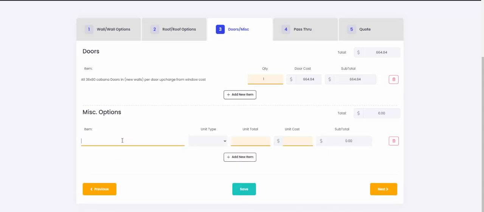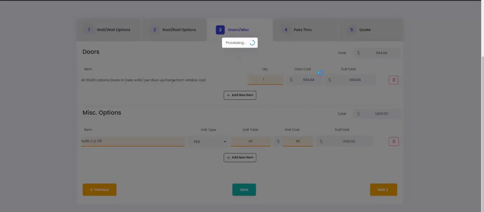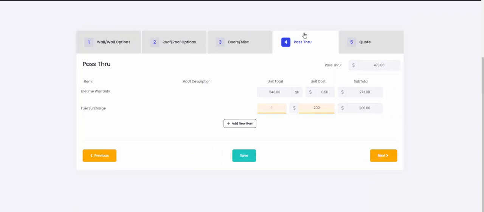Now the thing about miscellaneous options is it allows you to type in any item that you might need that would be kind of like a wild card item for that particular job. With the soffit cutoff, the unit of measure is per, and then we're going to put in here it's 40 units at a unit cost of $40 per unit to give us $1,600. That is correct. Okay, let's save, and we're now going to go over to our pass-through expenses.